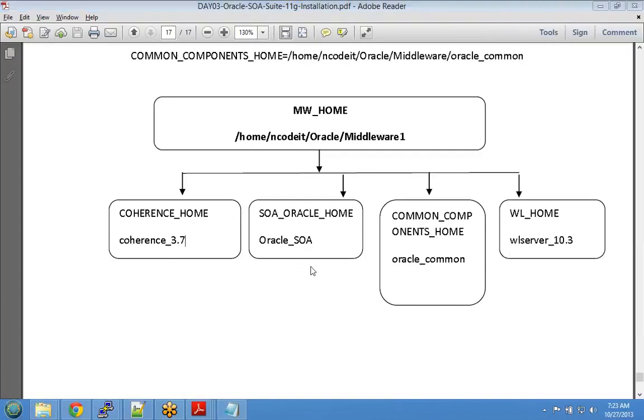In our case, it has 4 important ones. WL home. This is what was created during WL installation. The same way Coherence home was also created during WebLogic installation. Then Oracle_SOA is just now created. The parameter representing the Oracle_SOA directory is SOA_ORACLE_HOME. It's commonly called Oracle home itself, but it's actually SOA home.